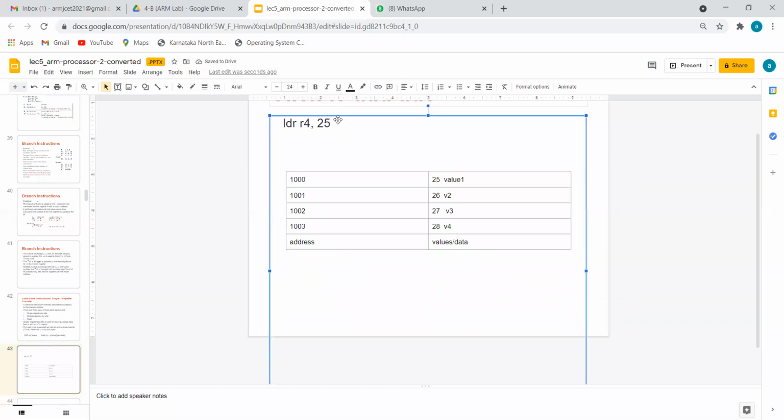Now you can go for answering in the chat box. What is the value present in location 1001? 1001 location value. Correct. Next question: what is the address of value 4, or 28? Correct. So I hope you understood the difference between address and value.